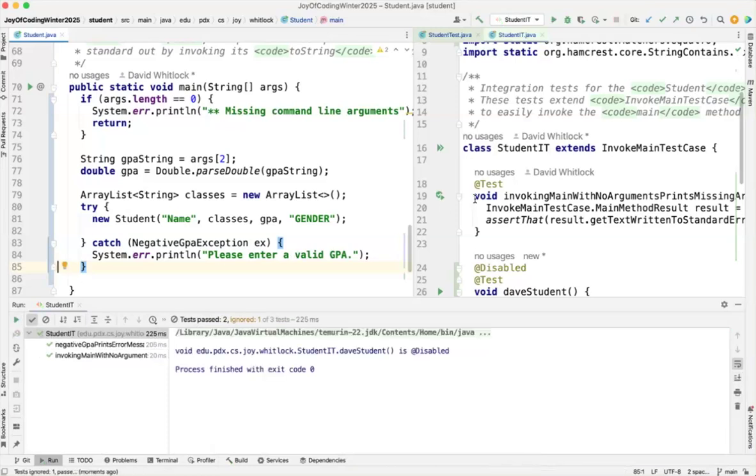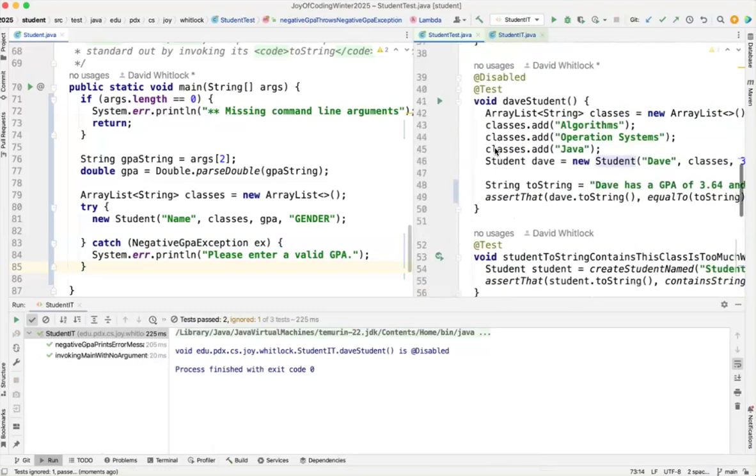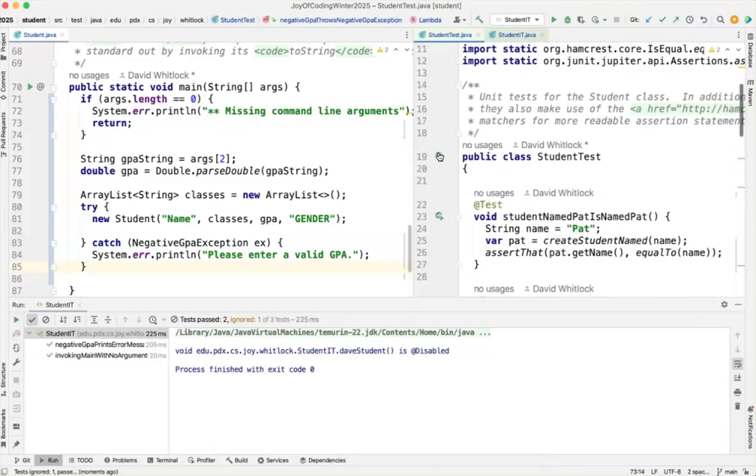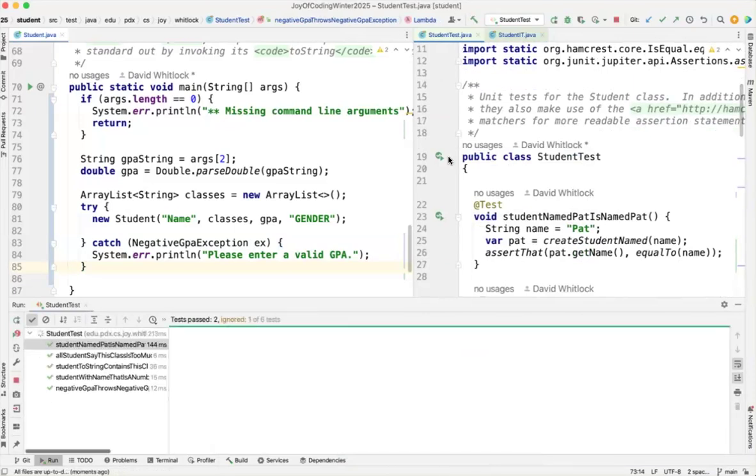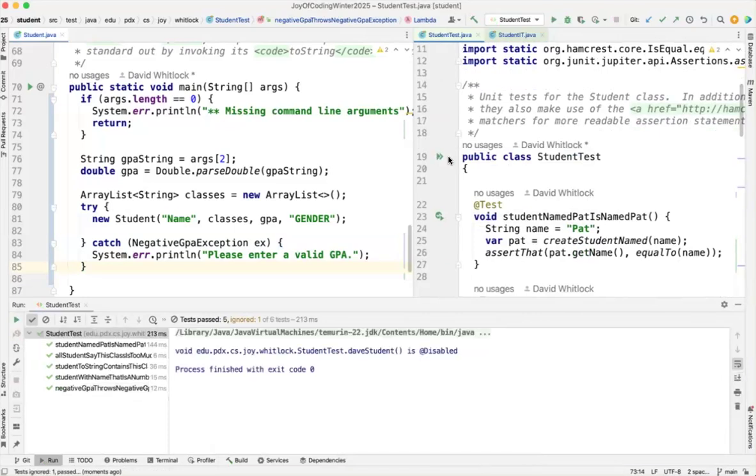nice. Okay, so we have our integration test passing. Let's also go and run all of our unit tests again. All of those are passing from IntelliJ, so this is good. So it's good that everything's running from IntelliJ.